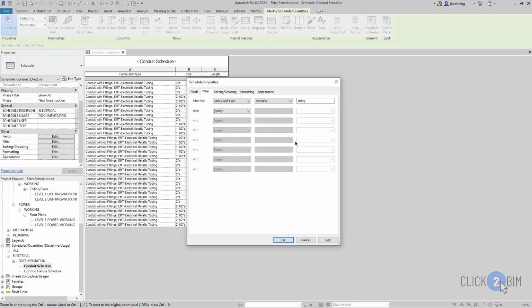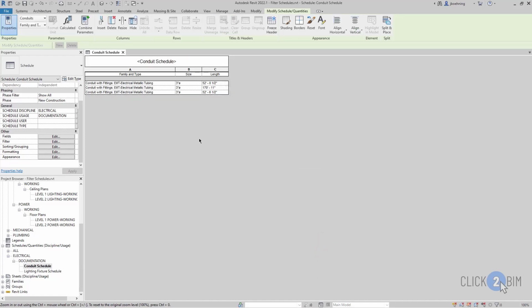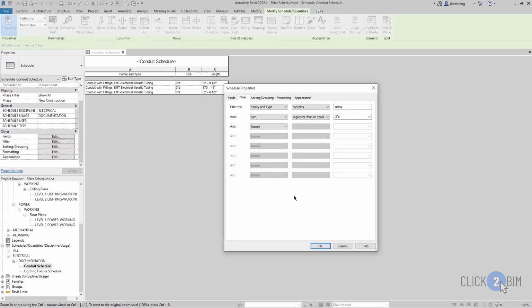And last thing here that I'll mention, we can always filter off of multiple fields. Right now we have one for family and type, and then as you can see, there are several more rows here. So we can filter off of the family and type and the size or the length or any other parameter that we had here. So now let me go back to the size. I'm going to select is greater than or equal to, and let's do 3 inches this time and click OK. Now we have it filtered down quite a bit. So just to wrap up, there are multiple ways to filter this schedule. Sometimes you just have to think through it a little bit depending on what you want to accomplish.